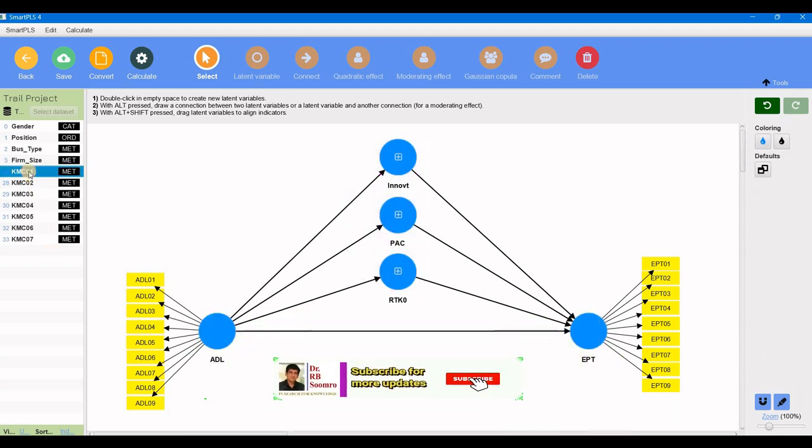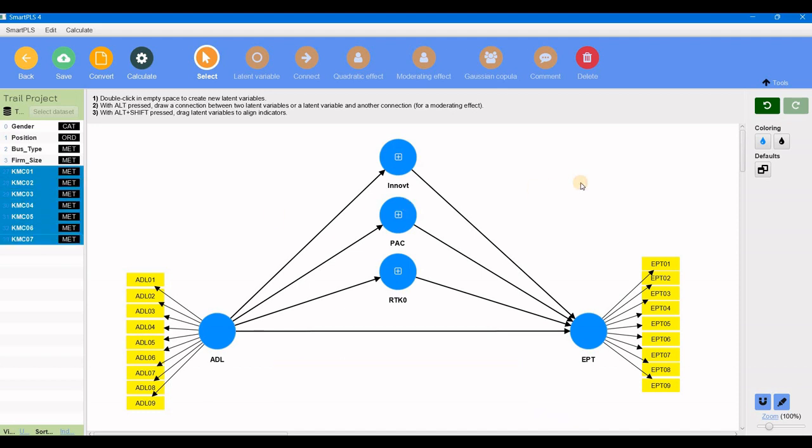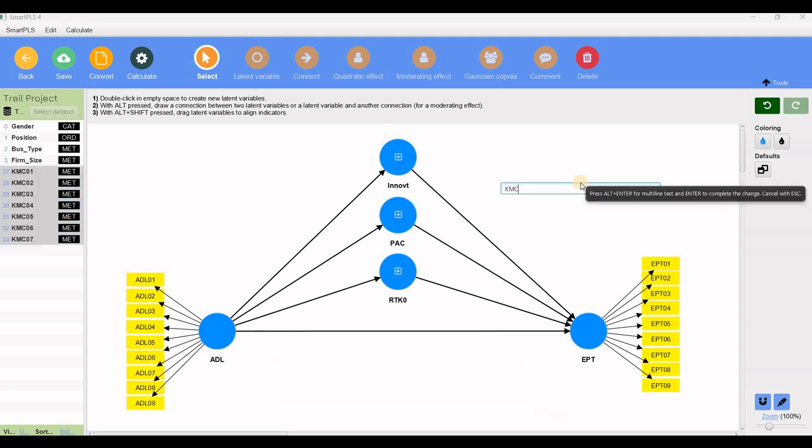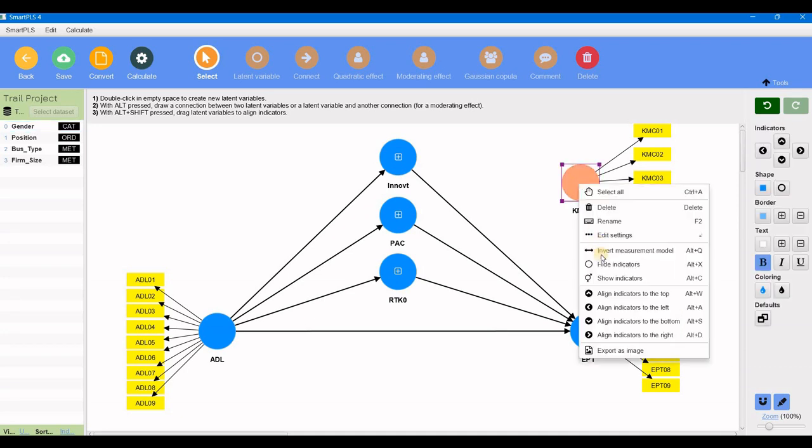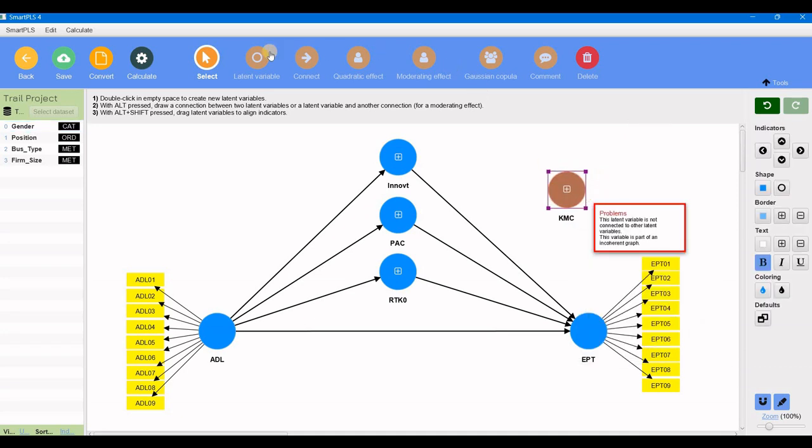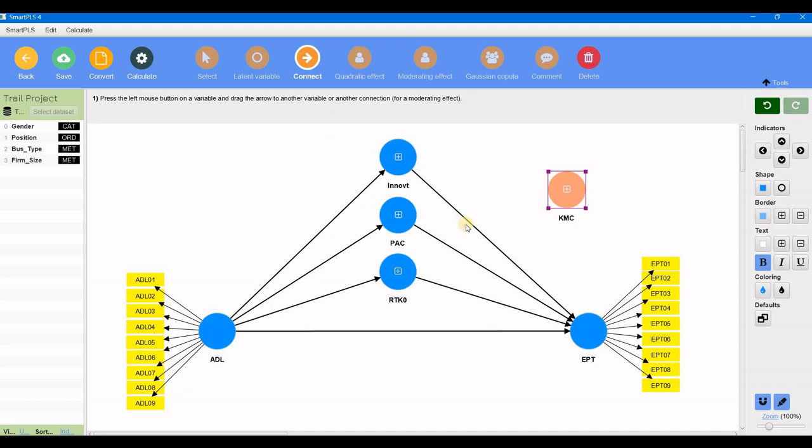Now one more is remaining, KMC itself. Select it and drag it here, and we want to make it a moderator, because a moderator is also very important. Hide all these and then select that. Now we want to consider it as our moderator. We want to moderate the relationship between innovativeness and EPT, between PAC and EPT, and between RTK and EPT. That's very simple. Just select this one: first moderation, second moderation, and the third moderation.